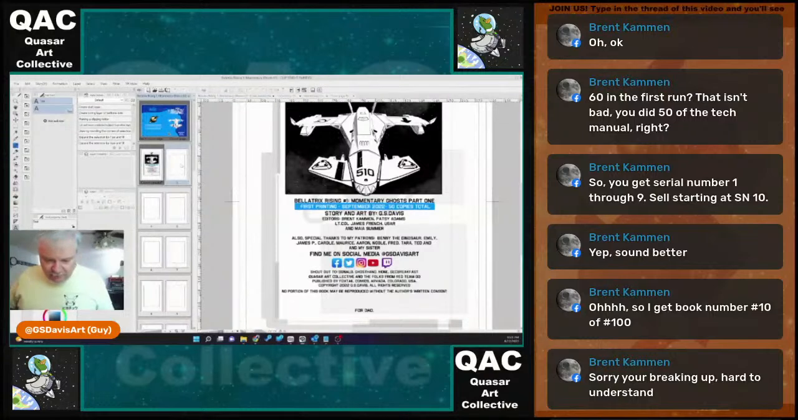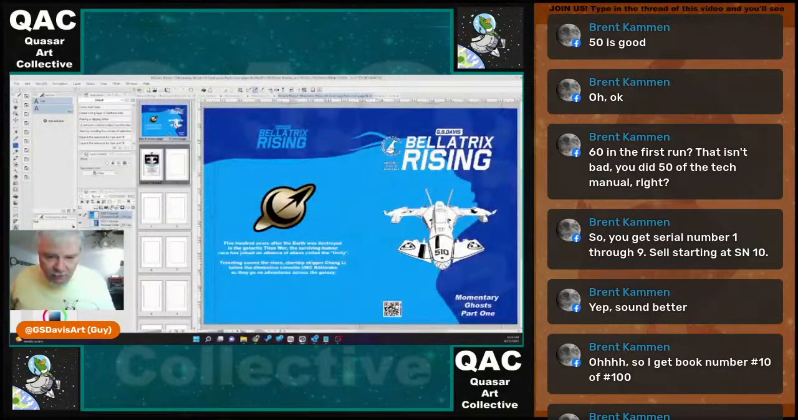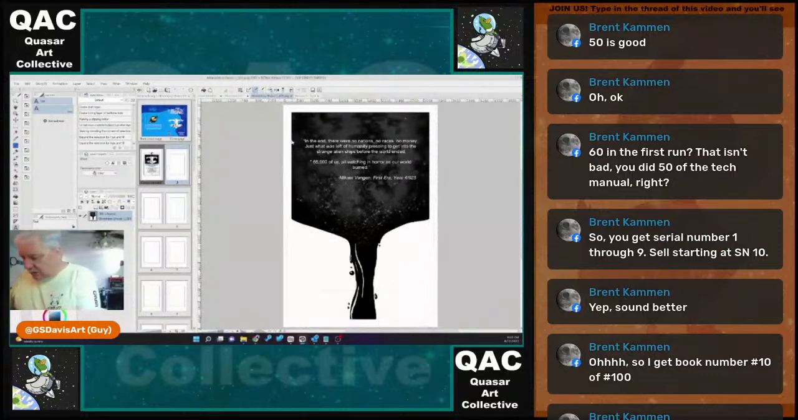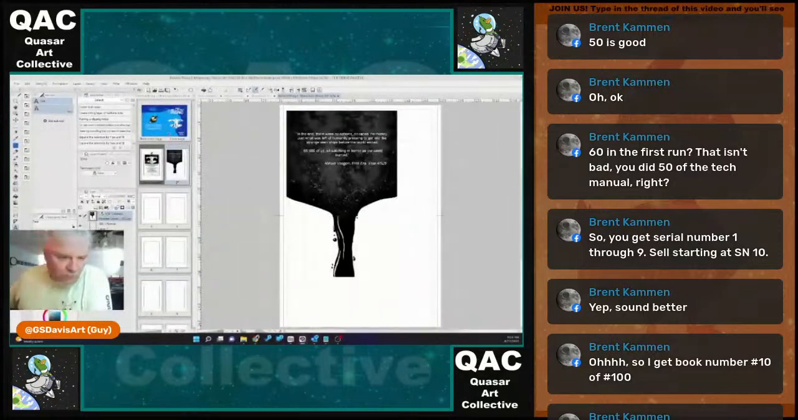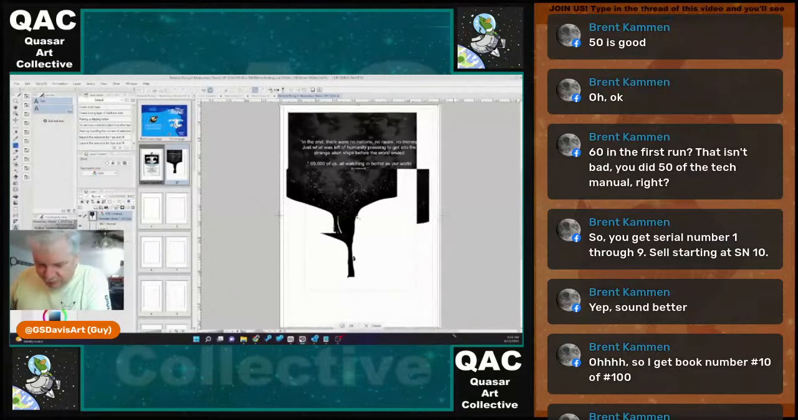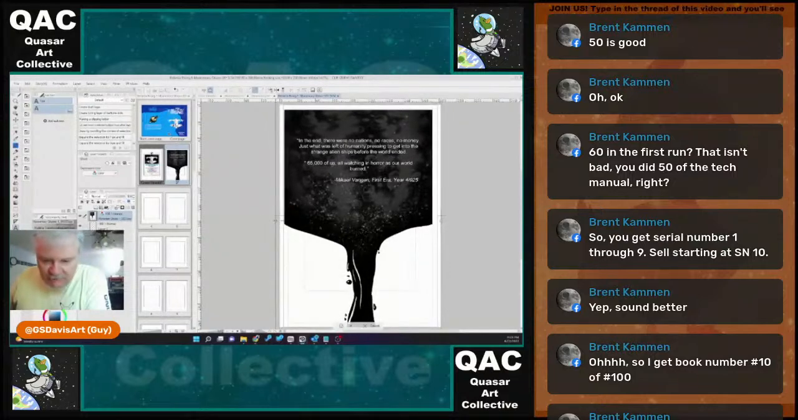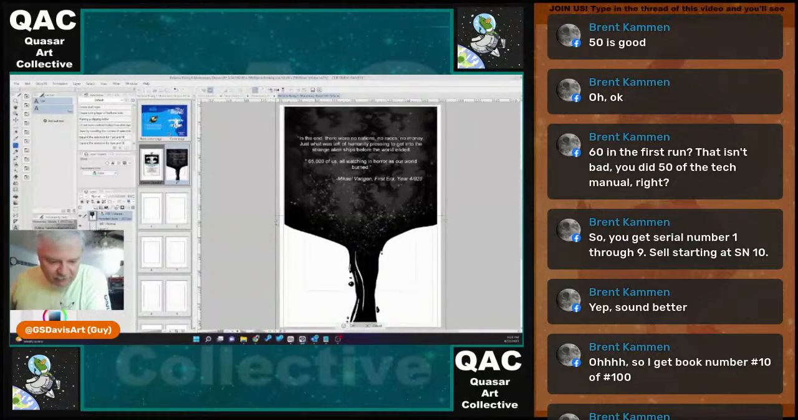So the internal cover is correct. And then here is this, paste. 50 is good. 50 is enough to see if I've got an audience of any sort. And if we don't, that's fine. I'll still keep printing them. I'll just print them at 50s in batches of 50.